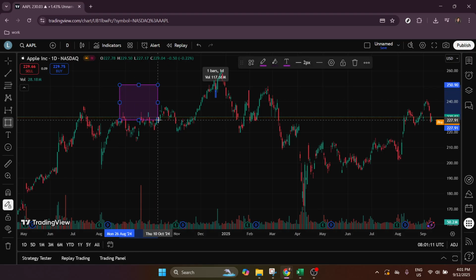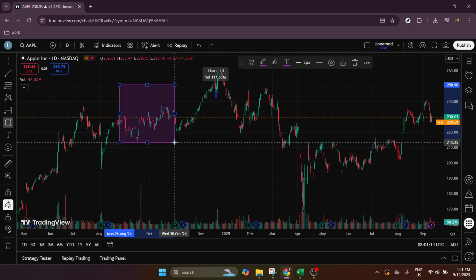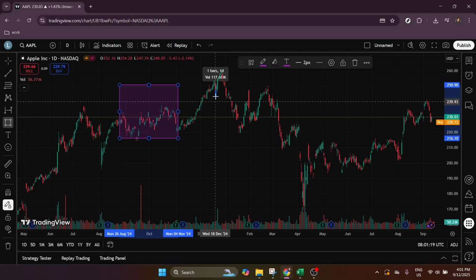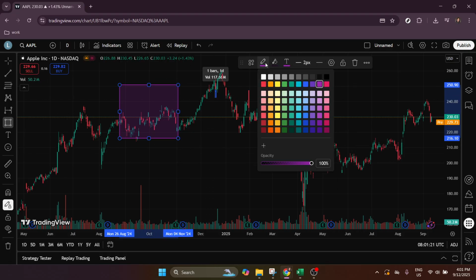With the rectangle tool selected, you can now draw a box on your chart. Click on any starting point within your chart area to begin drawing. Then, while holding down your mouse button, move your cursor to expand the box to your desired size and shape. Release the mouse button once you've outlined the area you want to highlight on your chart. And there you have it, you've successfully drawn a box on your Tradingview chart.